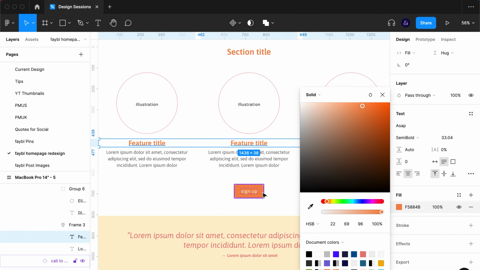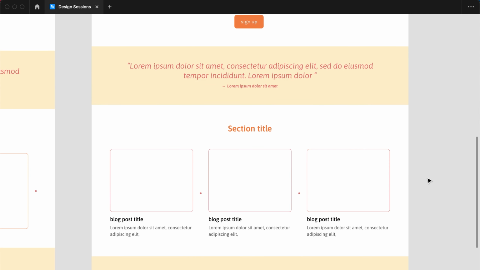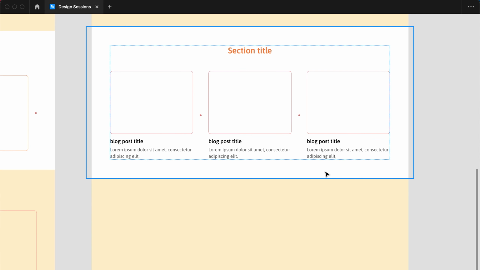So I think at this point I'm quite set on the colour scheme in terms of the orange and the yellow. I do quite like those, they work really well. It definitely communicates the feel I'm going for.